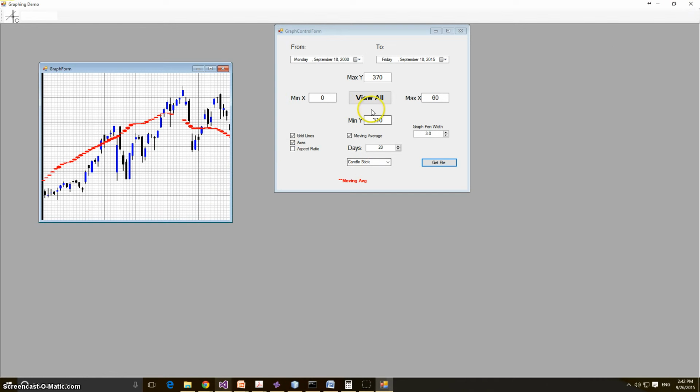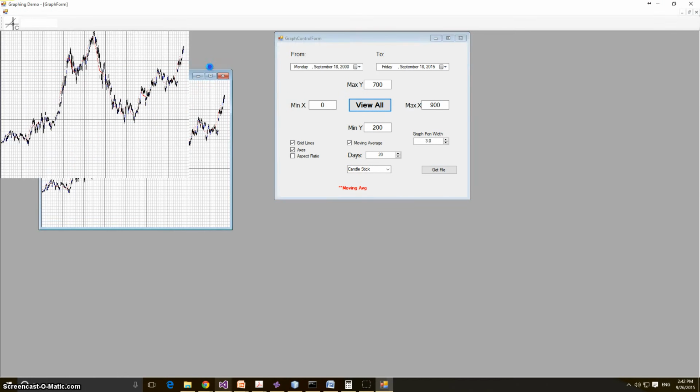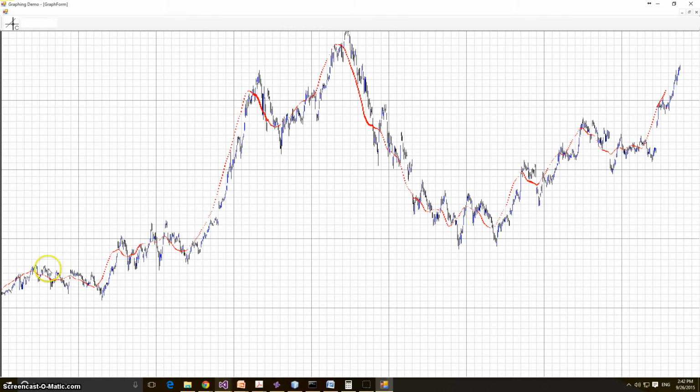Now, if I wanted to see again the whole thing, I would press View All, and I could see the chart in big. And now we can see how the moving average compares to the candlestick plotting.